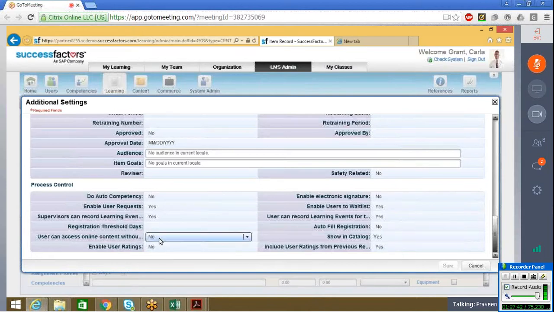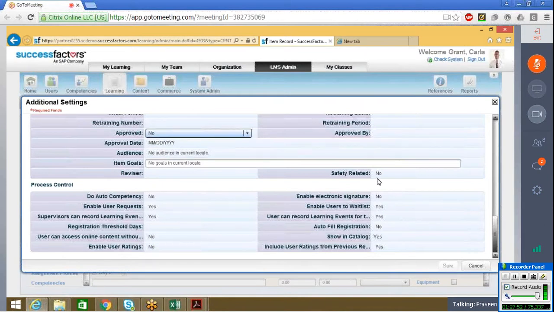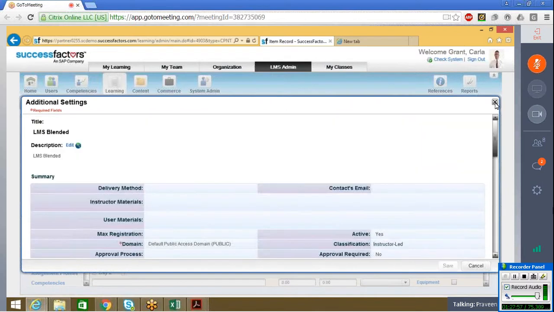If I am selecting yes, what happens? The restriction will keep that employees should be registered before they will be able to launch this particular item, that is the LMS blended item. So that was for least restrictive.